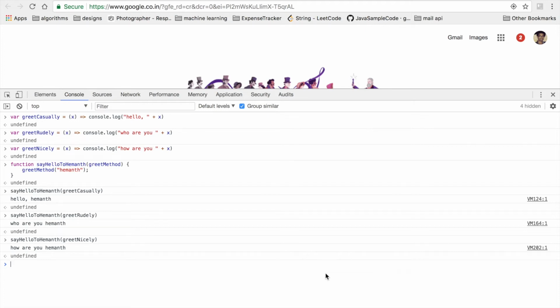Hello guys, this is part 2 of the Lambda Expression series in Java 8. If you did not watch part 1, I strongly advise you to watch part 1 first and then come back here. In the previous video, we discussed what lambdas are, how lambdas are written in JavaScript, and the concept of passing a method to another method.